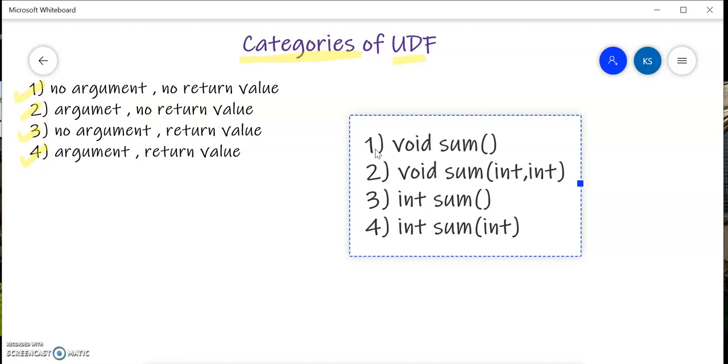We have already discussed how the compiler will come to know which function it has to compile, right? So this is about the categories of UDF. So what is your job now?